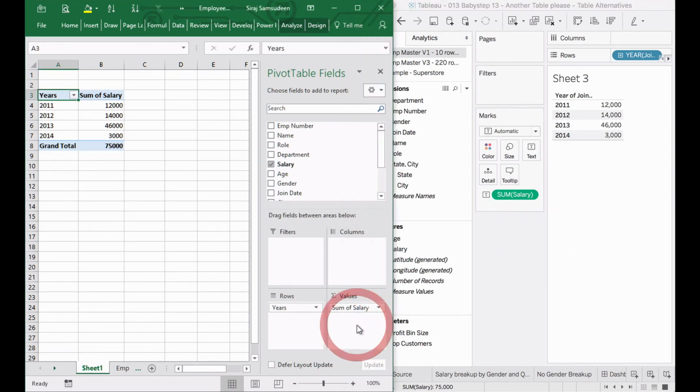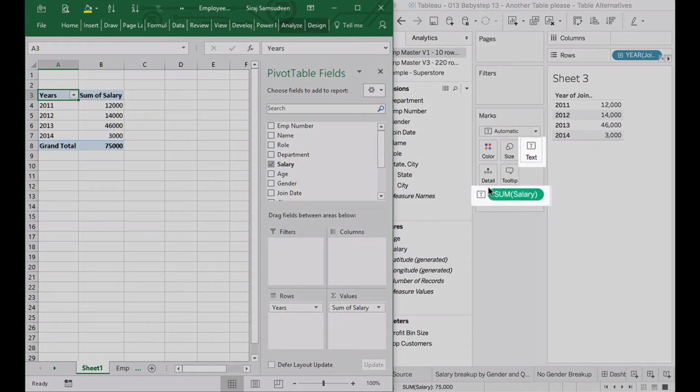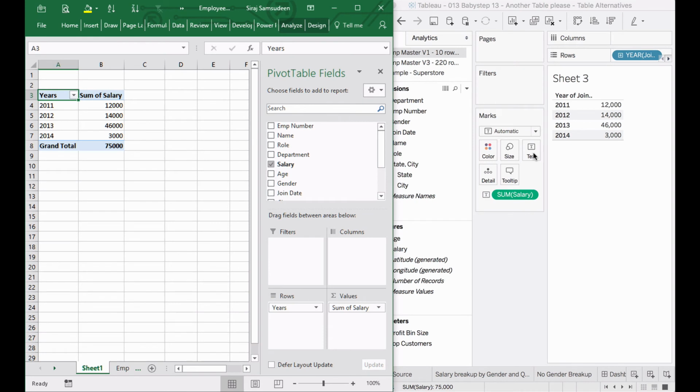So if you just compare these two, this values area is equivalent, in some sense, to some area of this marks card. As we have seen in earlier videos, each of these properties, color, size, text, all of them play some role, right? So let's ignore all of them. Let's focus on this item called text. Literally the T here and the T here tell you that basically this pill is sitting here. That is what it is doing.